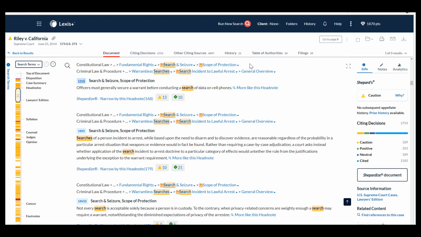A more like this headnote link appears at the end of each headnote. This feature points you to other cases with similar headnote language. Just click it to get fast access to additional potential relevant authority. Save time by utilizing the power of Lexis Plus headnotes to instantly expand your research and uncover more on-point cases.